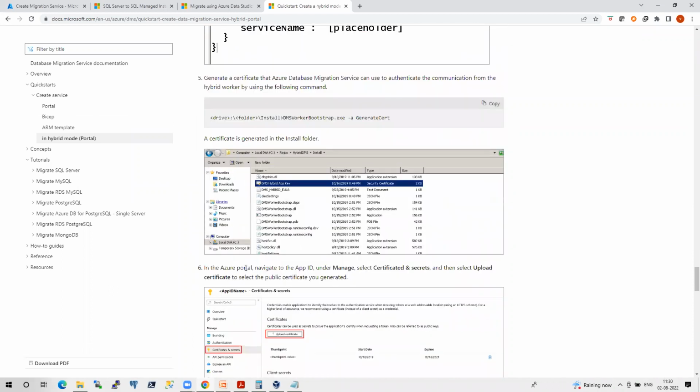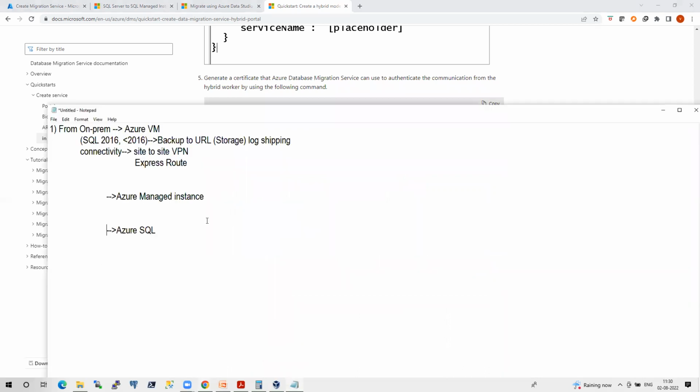This I came to know recently and I got surprised to see this. You don't need any connectivity from MI. If you want to migrate any database from on-prem to MI, you don't need any connectivity. It's still possible. So I will try this option and I will show you how it works. Okay, and as I said, Azure Data Studio, Azure DMS, Azure Data Migration hybrid mode, and what are the other tools?